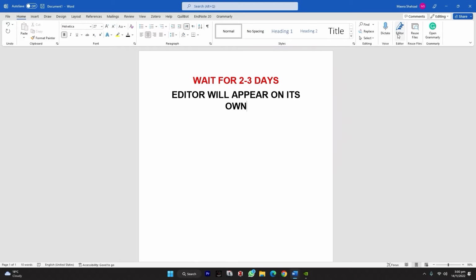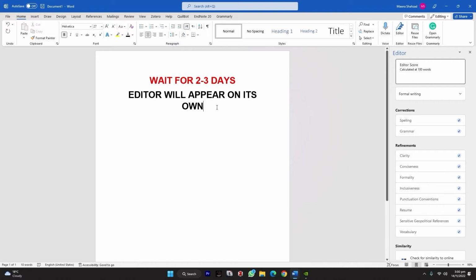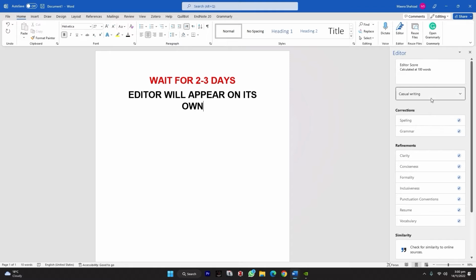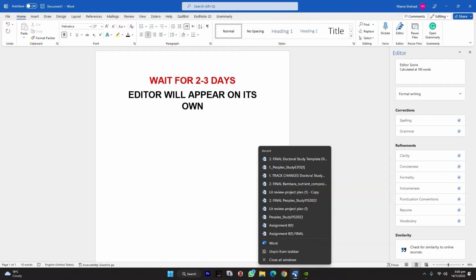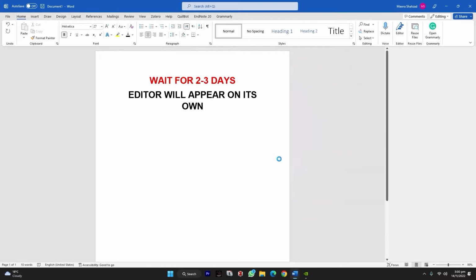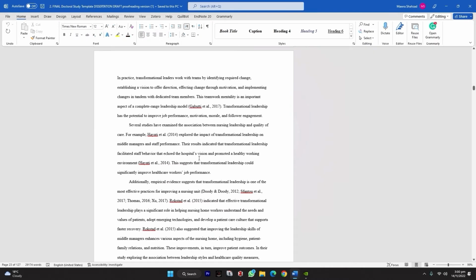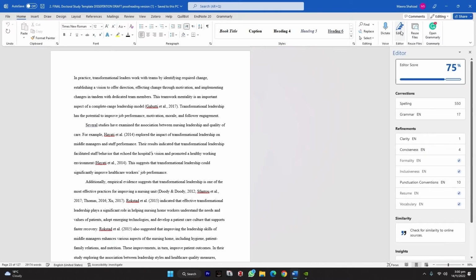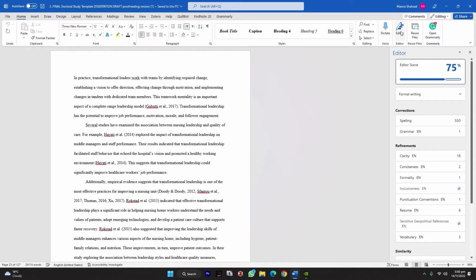Let me tell you more about the editor. It can give you casual, professional, and formal writing tips. To demonstrate, I will show you a document of my own and edit it right in front of you. So this is my document. I will turn the editor on, and as you can see, it will start running on its own and collect data and suggest the corrections that it is detecting.